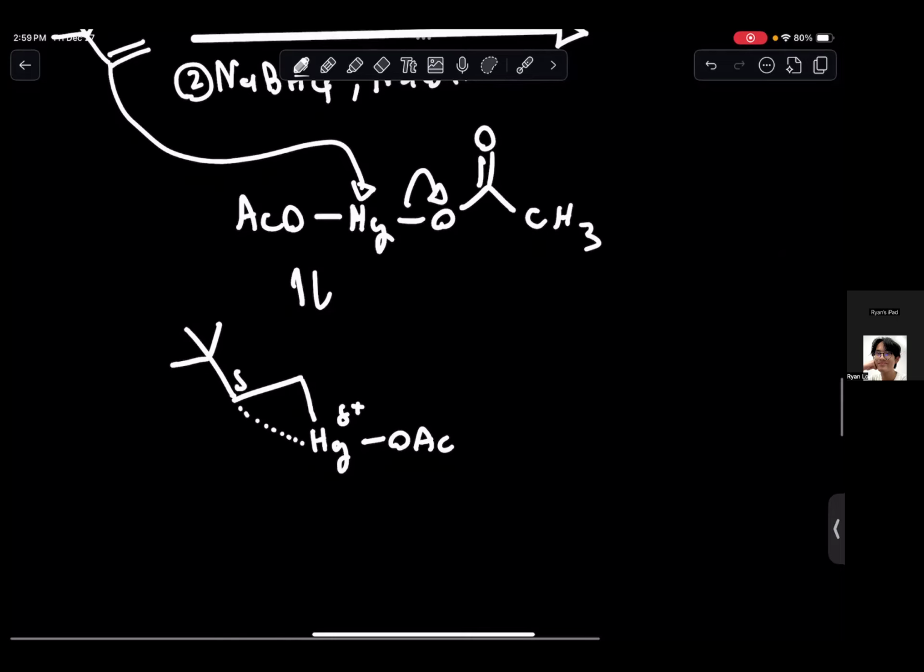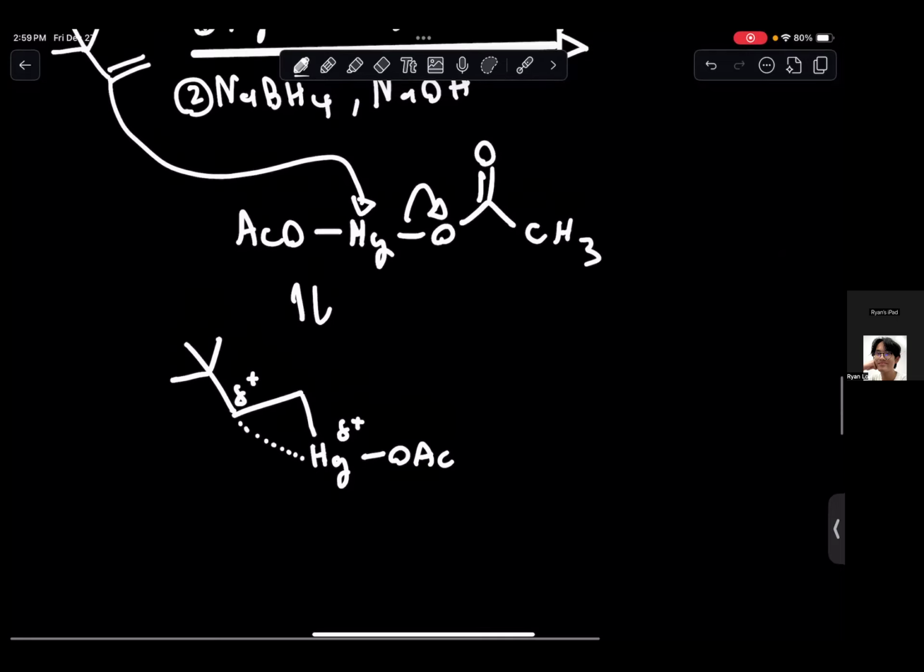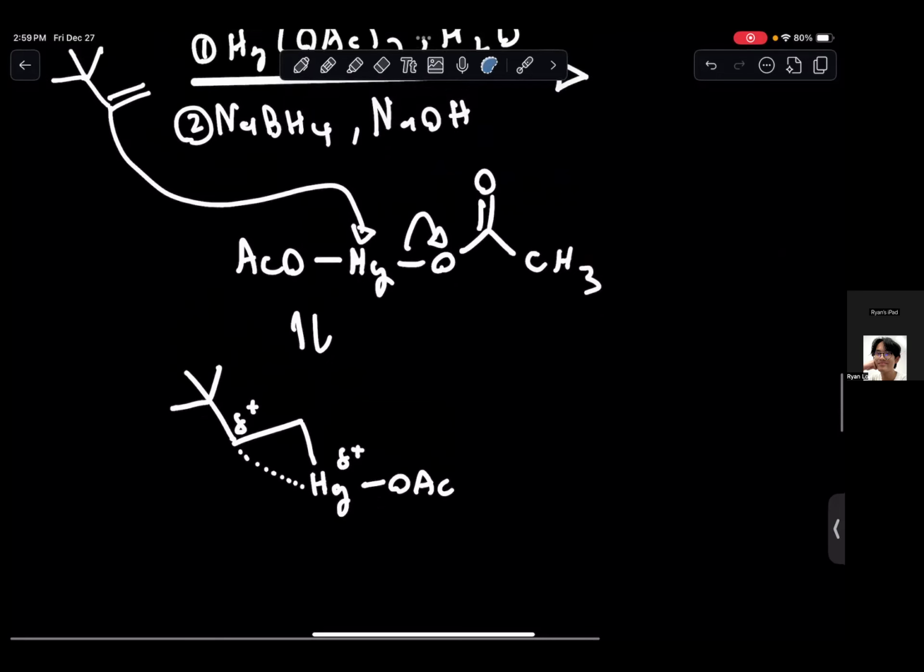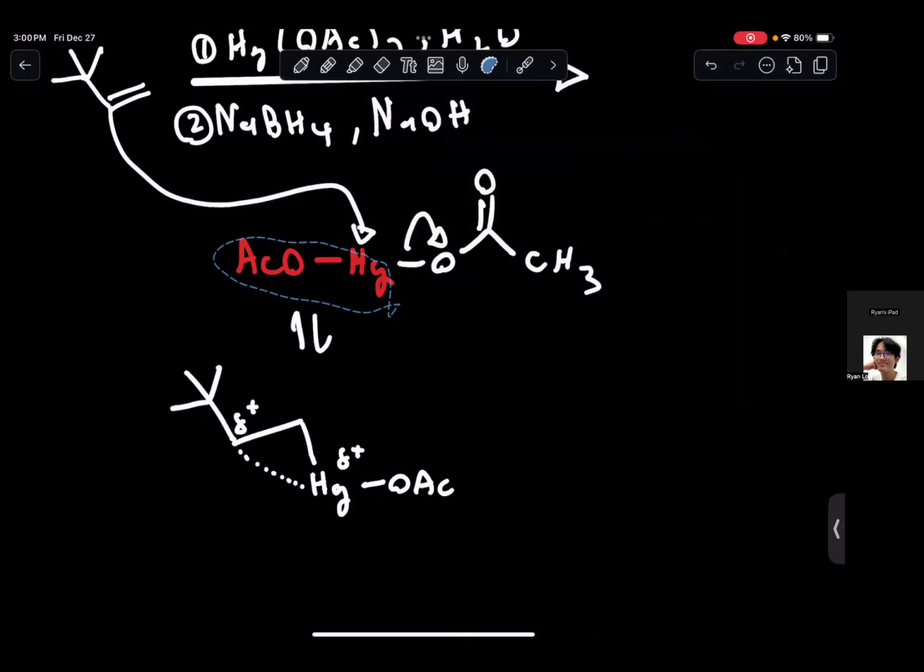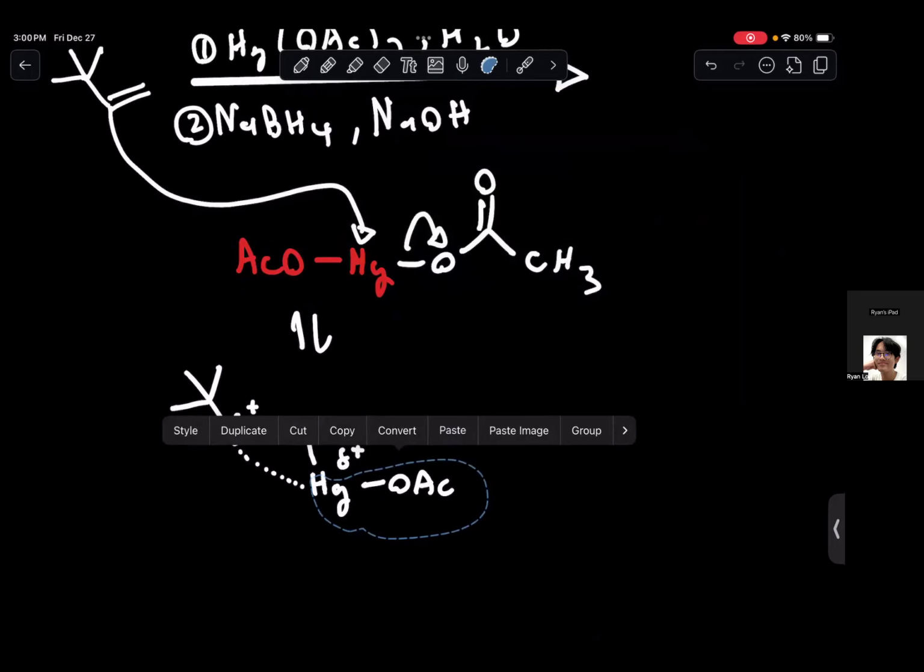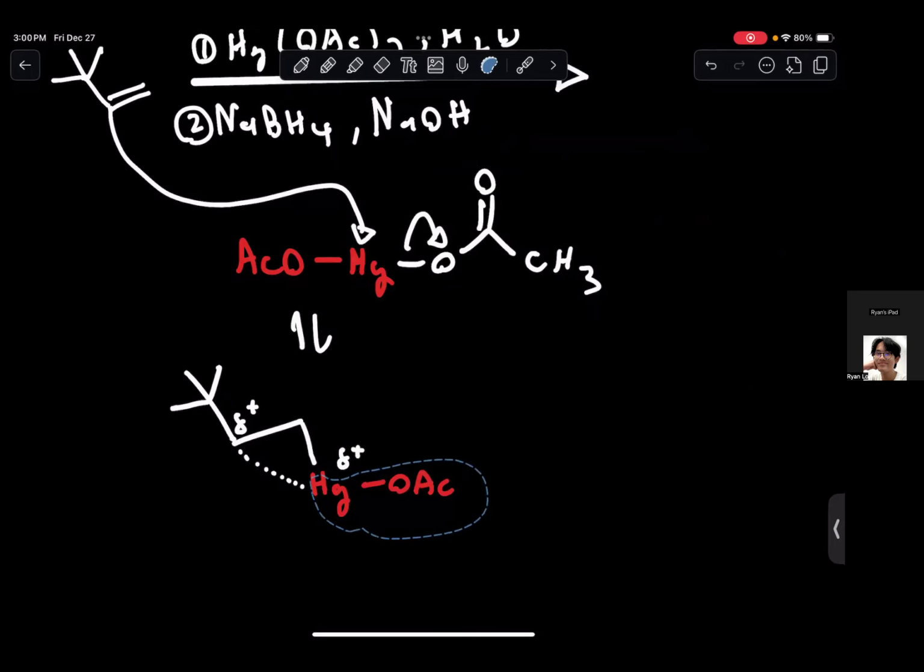Alrighty. You may be wondering what I just drew here, right? So this is just this. I just flipped it around a little bit. Now you may be wondering, what the heck are all these dotted lines? What are these symbols?